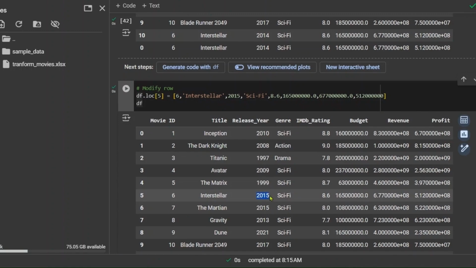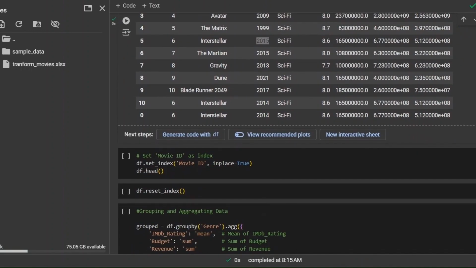So look at this, the year has changed. So if you want to change a single value in a particular row, you can definitely do it this way, accessing using the explicit index or maybe the implicit index.